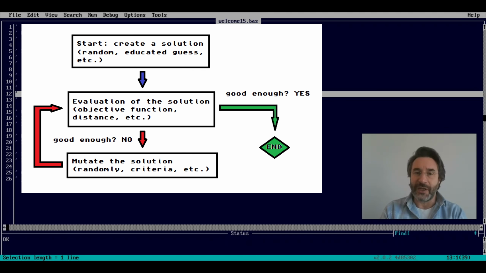So what is a genetic algorithm? This is actually very easy to explain. You start from some solution of your problem. So in our case, it could be, for example, a set of weights and biases. And the way you start is by just giving some random values if you don't have any educated guess.